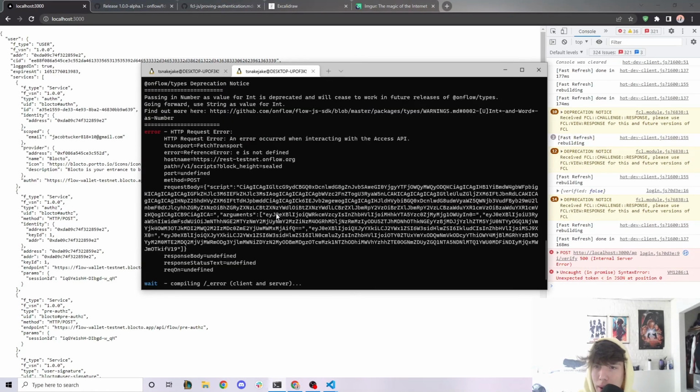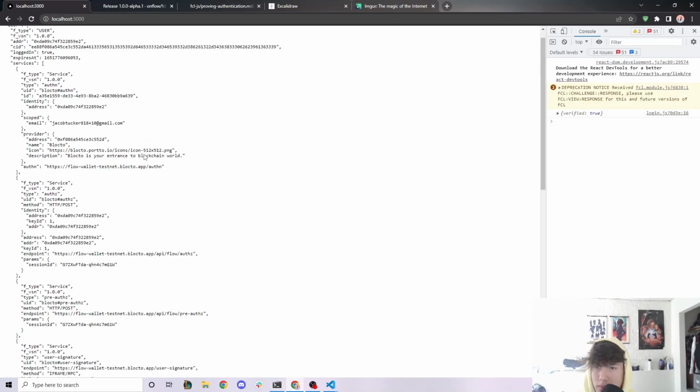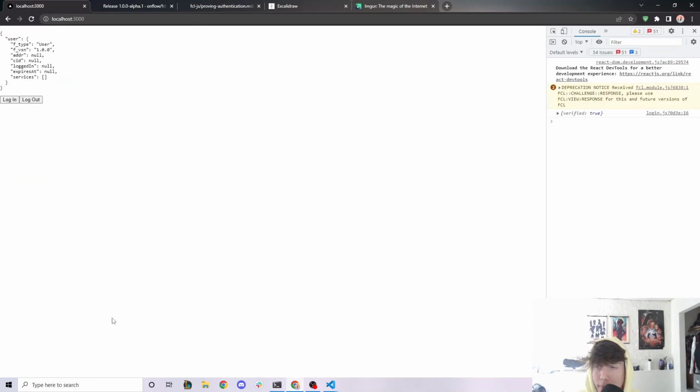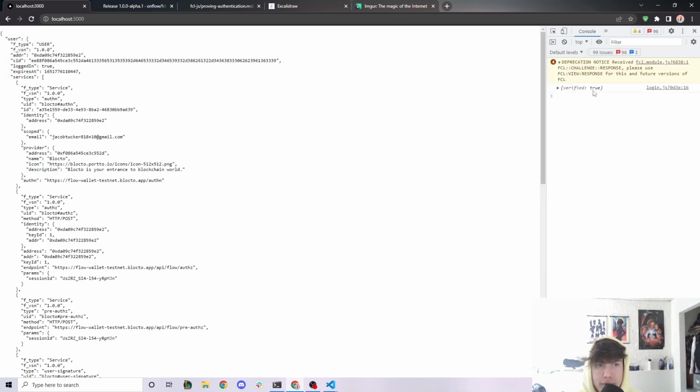Okay, so why is there a problem? Okay, so I have no idea what happened. I think it's just Next.js being weird. And again, that's a problem for a different time. However, if we click login here, click on Blocto, and then we click on confirm, look what's going to happen. It's going to print verified true.